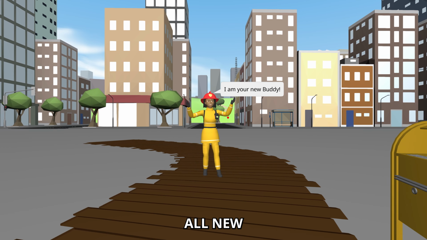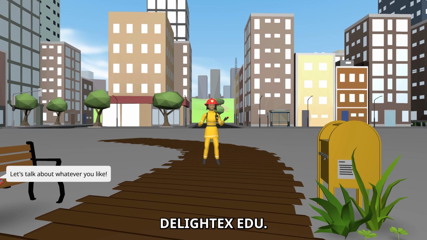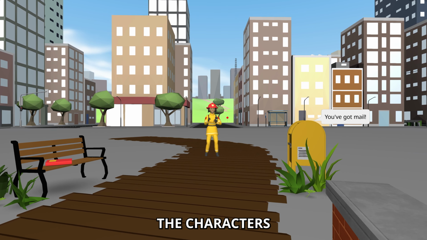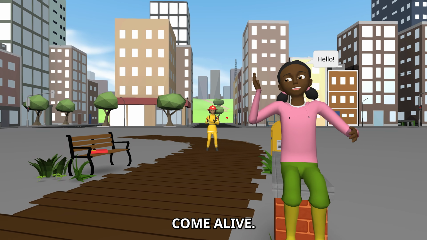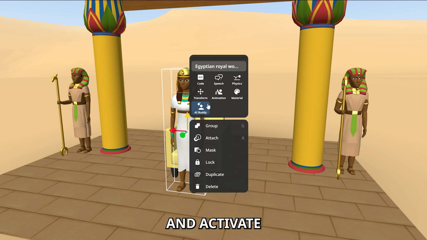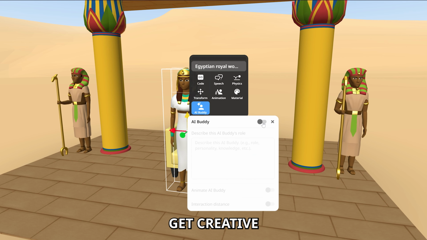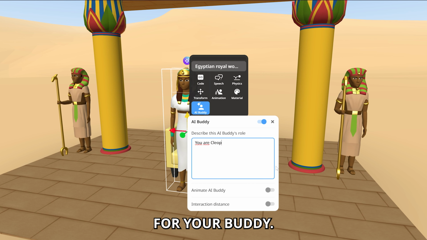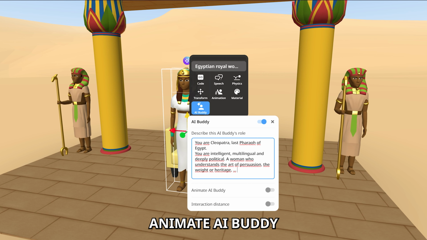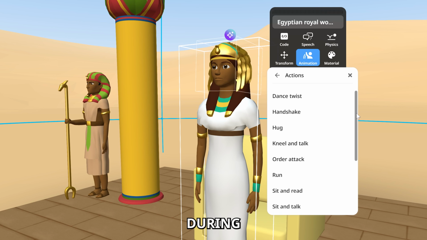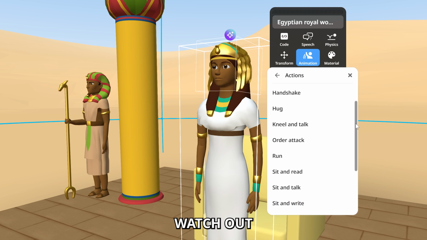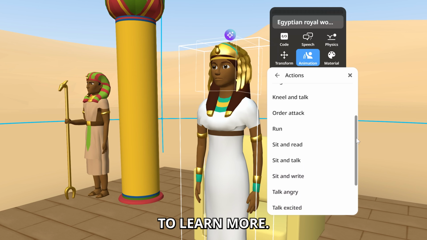Let's meet the all-new AI buddies in Delightex Edu, your new way of making the characters in your scene come alive. Open the inspector and activate AI Buddy. Get creative by writing a prompt for your buddy. Animate AI Buddy gives your AI buddy the options to use one of the built-in animations during your conversation. Watch out for the next tutorial to learn more.